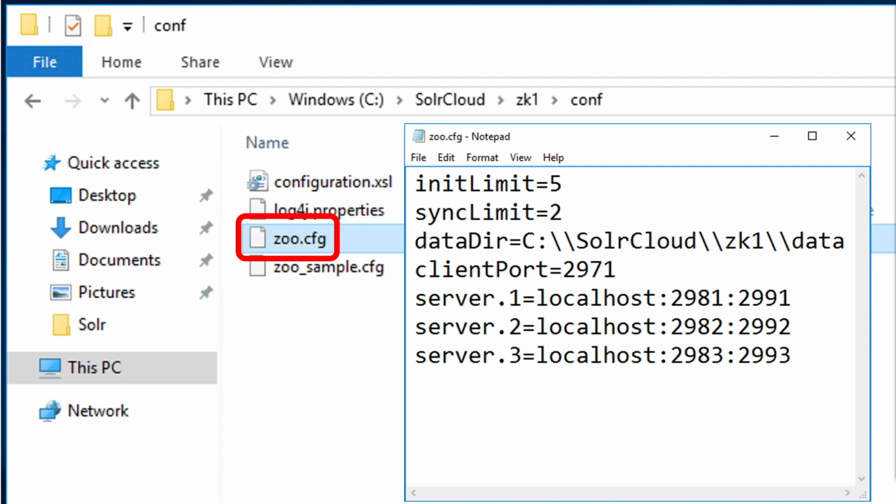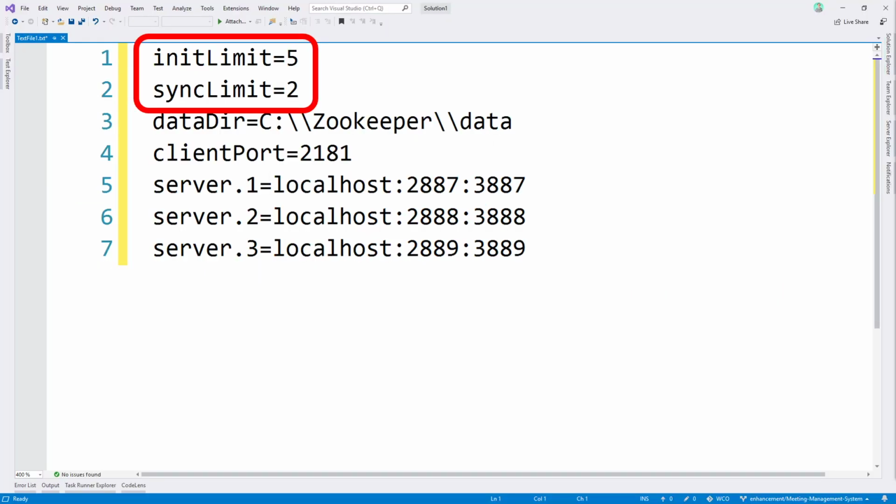So what do these bits mean? Well, first up, you get 2 lines for timeouts. initLimit is how long it waits to synchronize data when the cluster starts, and syncLimit is how long it waits to sync after the data changes. Numbers are multiples of Zookeeper's clock, which defaults to a tick every 2 seconds.